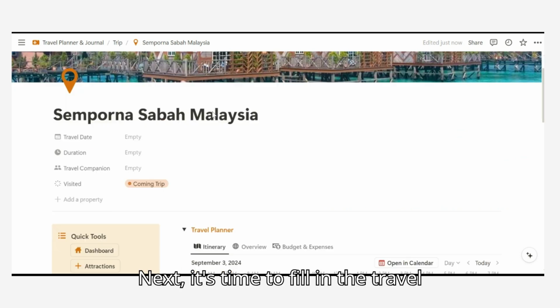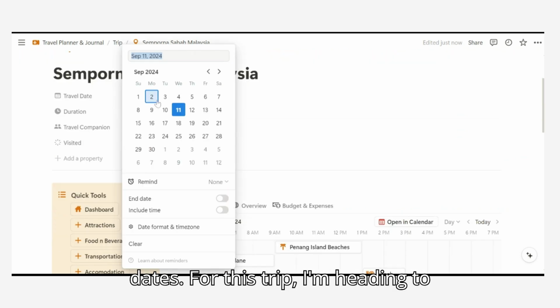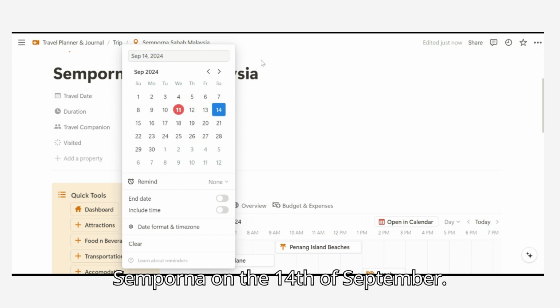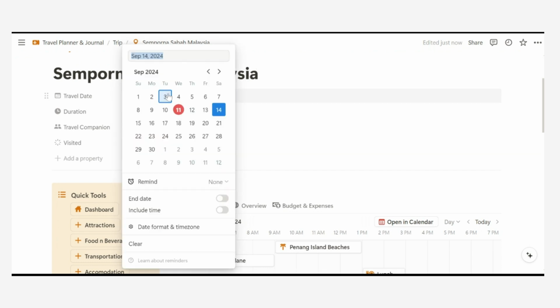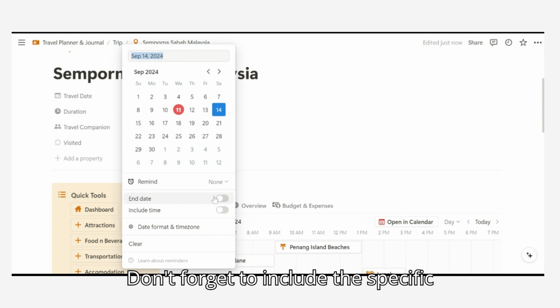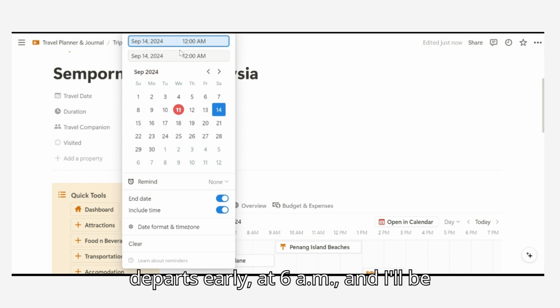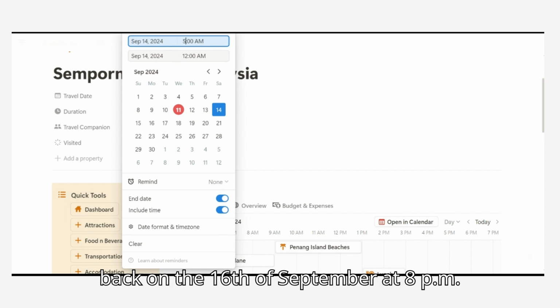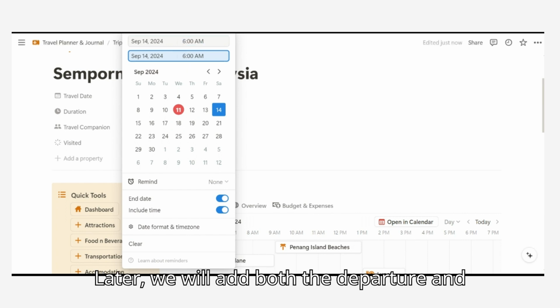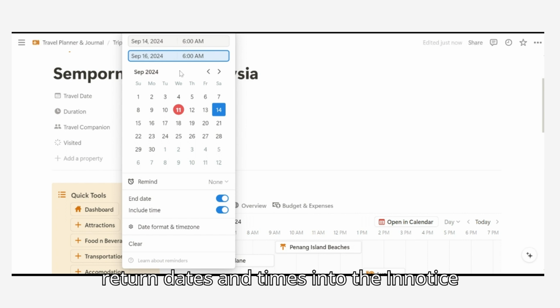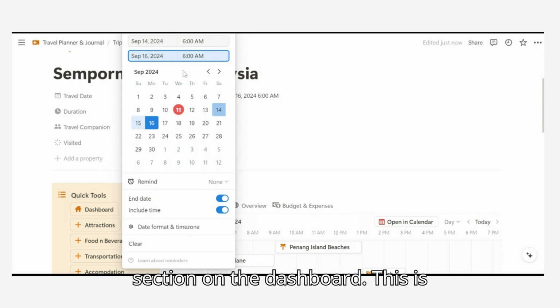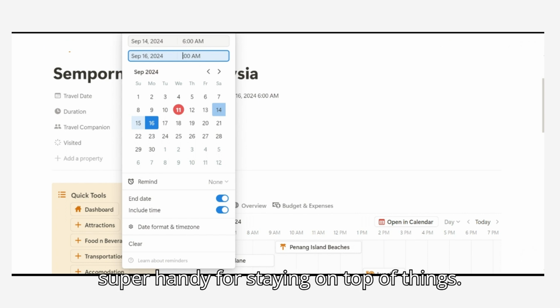Next, it's time to fill in the travel dates. For this trip, I'm heading to Sempurna on the 14th of September. Don't forget to include the specific times too. It really helps to have everything in one place. My flight departs early, at 6 a.m., and I'll be back on the 16th of September at 8 p.m. Later we will add both the departure and return dates and times into the notice section on the dashboard. This is super handy for staying on top of things.